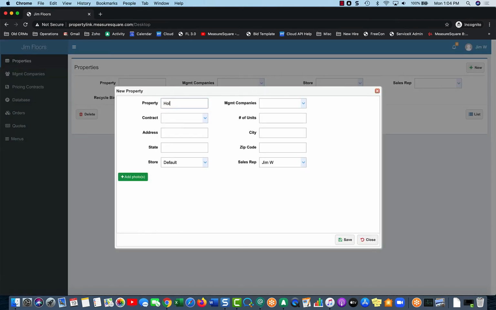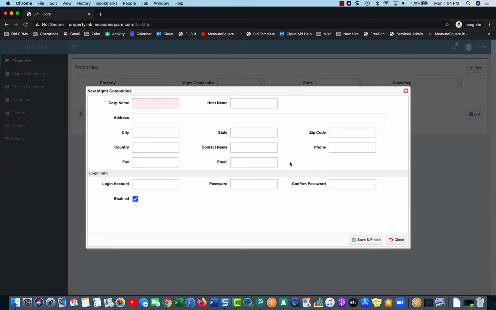and I'm going to call this Holly Street. And you can go ahead and fill in the rest of the address info throughout here. And for management company, I'm going to create one from scratch. I don't have one created, as you can see from this drop down, so I'll just hit new, take me to the same menu you would see if I was creating this from the management company menu.